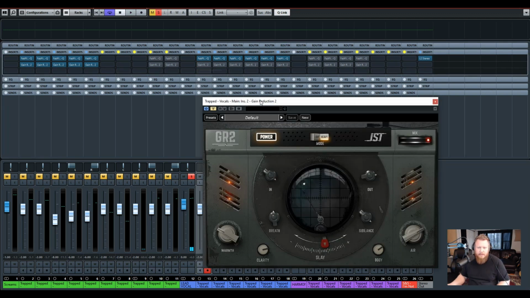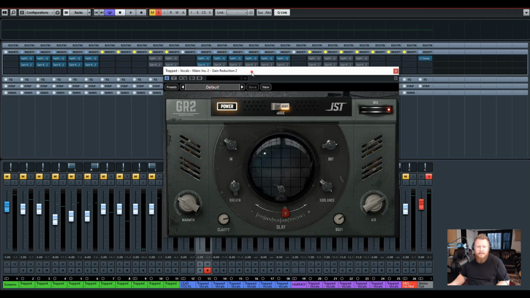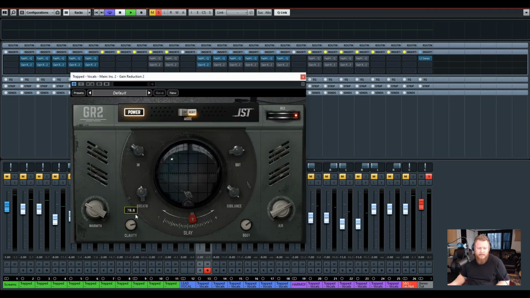Clean vocal, nothing on it. And mind you, none of these vocals have reverb or effects or anything on them. This is just dry vocal with this plugin. Let's add gain reduction to it.